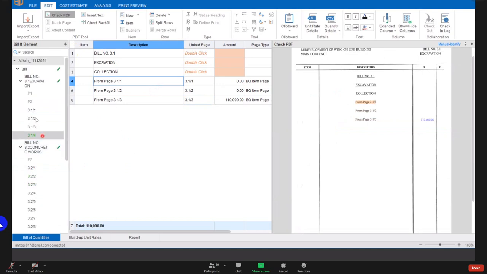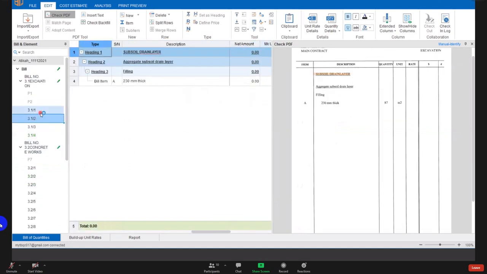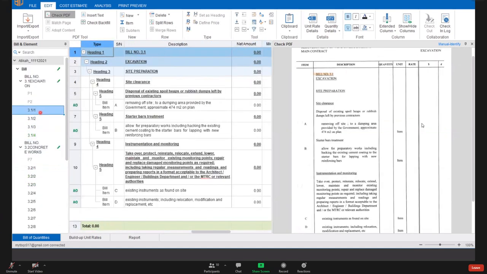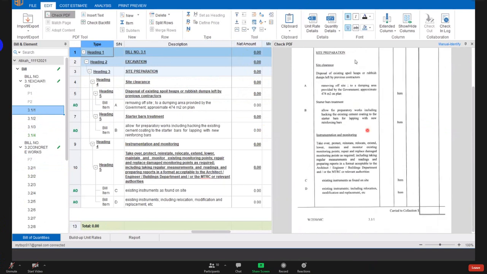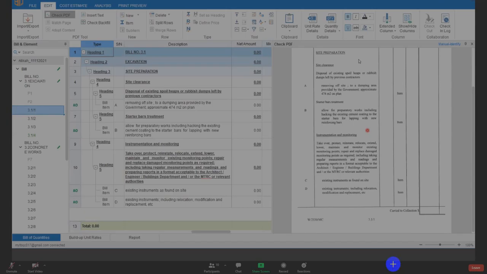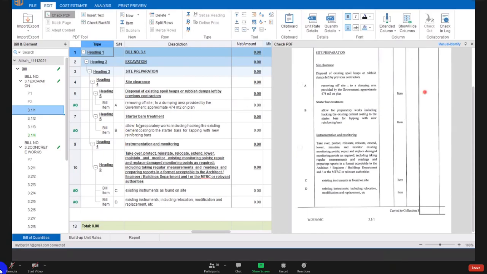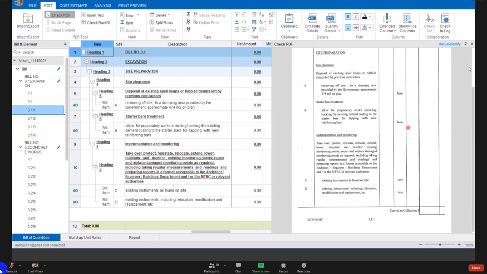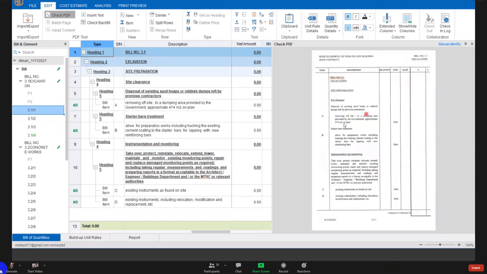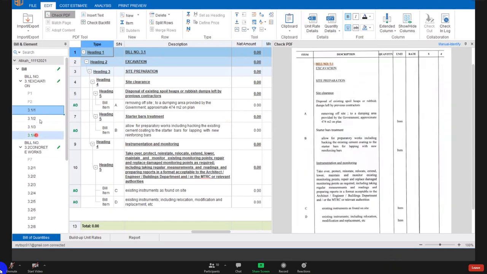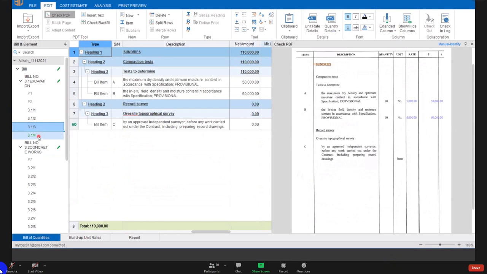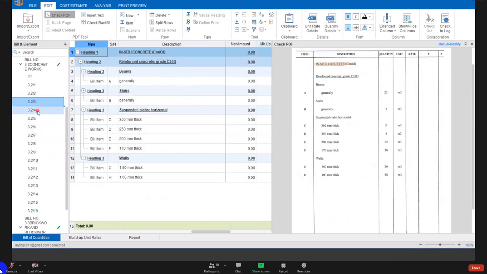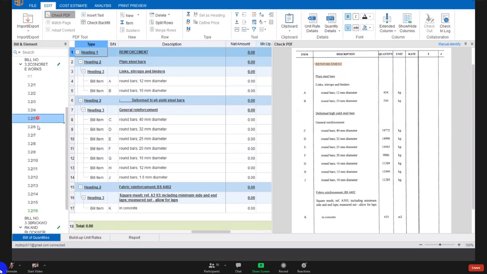Alright, so we go back to our original BQ. For example, like I said just now, our software can identify all the data in here. But in some cases, our software may miss out a few parts of the BQ. So what we can do when that happens is, for example, if there is a page that the software is unable to detect correctly.